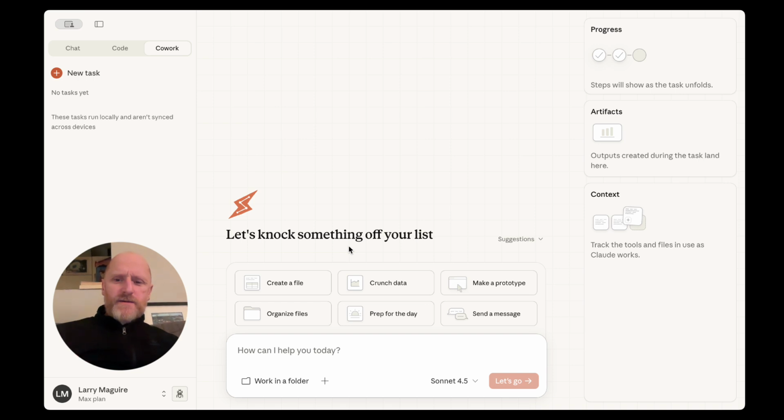Now, realize not everybody has the max plan, but I chose to get stuck in and fork out the 90 quid a month. That's ex VAT, because I saw the value in it. So anyway, I've got Cowork. I'm going to be showing you what that's all about and doing some experimentation with it, and looking forward to doing so.